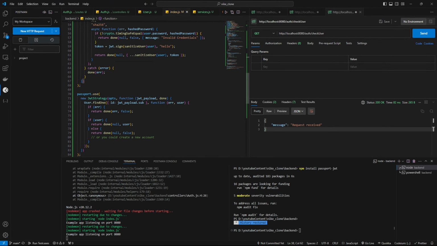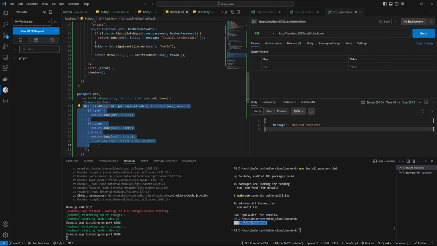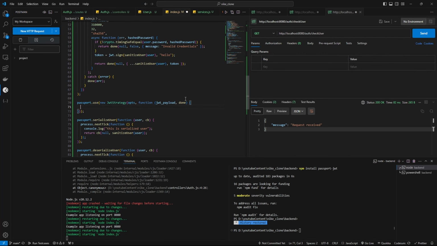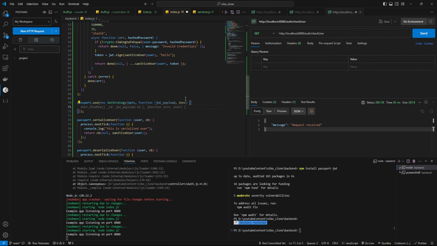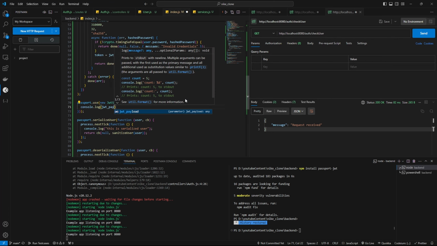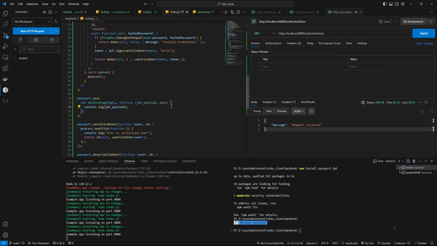In the cookie extractor, here we have opts, and here we will be finding the user. But first let's check whether these are working or not, like whether we are going to get the JWT payload or not. So let's console log the JWT payload and check whether we are getting that payload or not. Let's see what's in the JWT payload. So hit check user. But first we also need to add the JWT in the middleware.